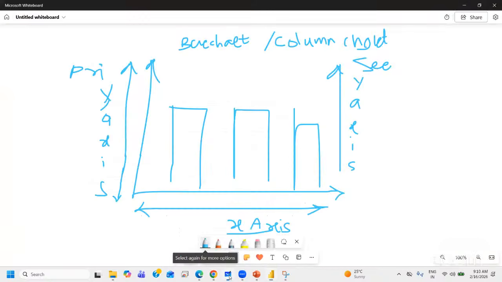Now, what about a bar chart? A bar chart is from left to right, right? Not from top to bottom. Bars are from left to right.